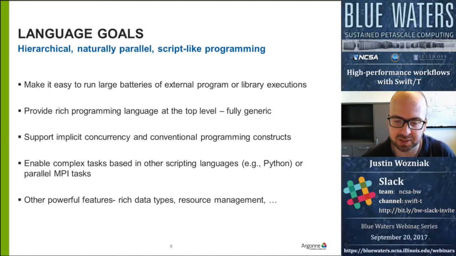Let's say you have your simulation code. Some simulations are already expressed that way, like LAMMPS. They're able to be called as libraries. And you can also call MPI executables relatively easily from Swift. Then we have some new features for that too. And then other powerful features, data types, resource management, priorities, a lot of other things that you'd like to do when you're running scalable workflows.